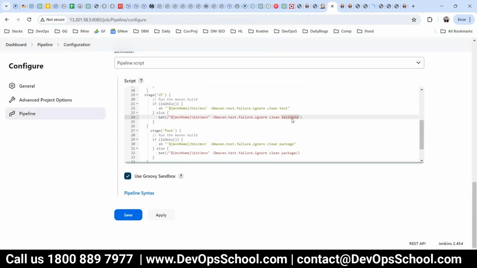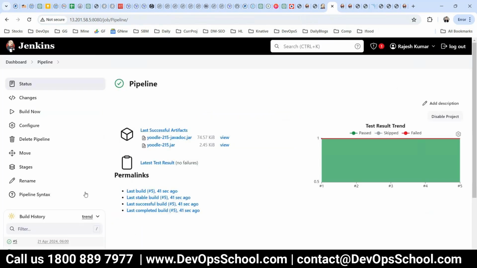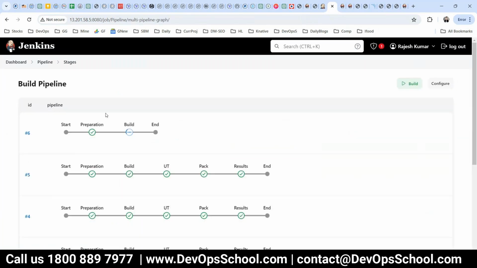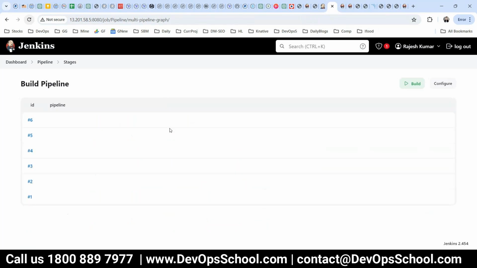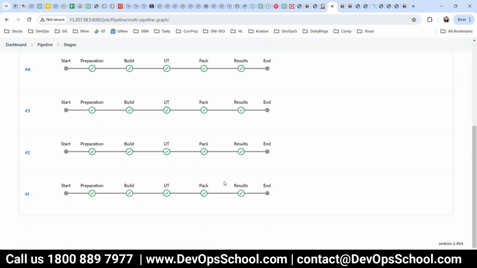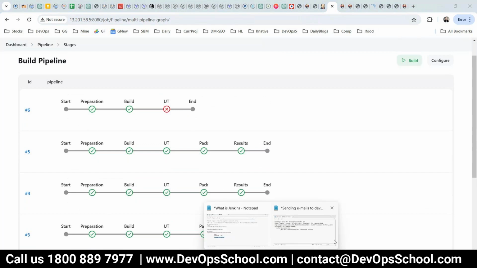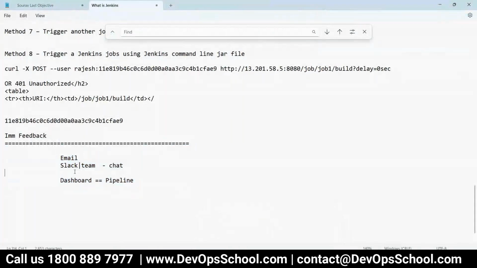Sorry, I changed it in the Windows part. It should be changed in the Linux part. Now it will fail. Now see the failure. UT has failed, and because of that there is a problem. So you should check this UT. This is the coding standard which we follow. Everything we started writing through code. This is one of the ways to get feedback saying that hey, we have a failure. You can get an email, a Slack chat or a dashboard.